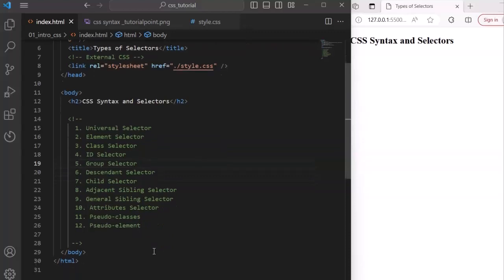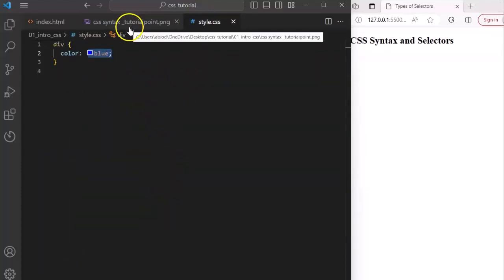The first one, the universal selector, is used when you want to select all the elements on the page, irrespective of the name, the tag, or the class. Most of the time we use it to set our page to default styling. Don't forget I've linked the CSS, so I'll be writing the CSS here.